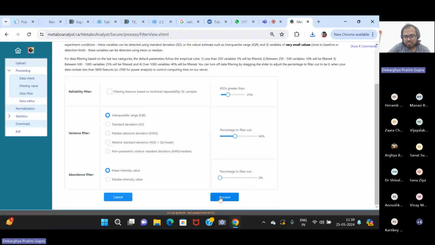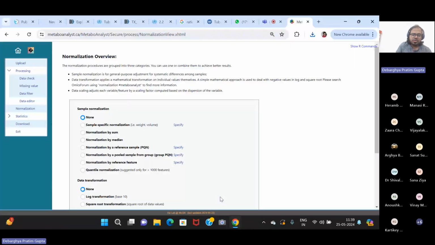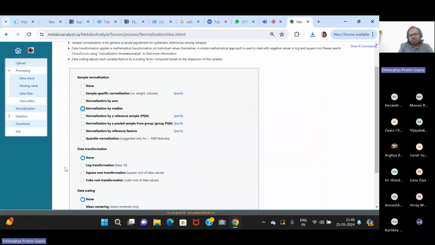So do nothing here, just proceed. Yeah. So I hope you have understood the missing value imputation thing. So now we need to do the data normalization. Normalization is generally used to minimize the effects across the runs, or the variations across the runs. So we usually do median normalization as well as log transformation.